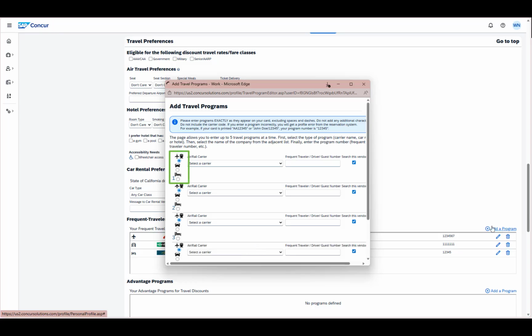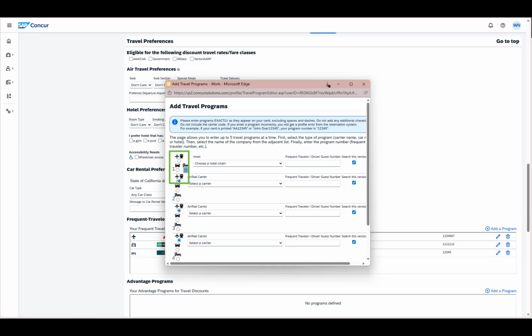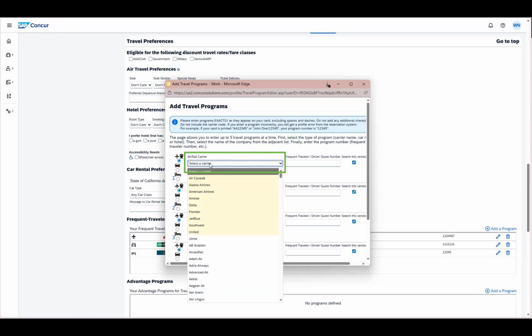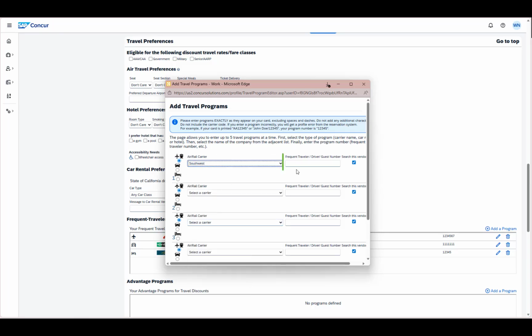Indicate if the vendor is air, rail, rental car, or hotel by selecting the correlating icon. Choose the vendor in the carrier drop-down menu. Add the frequent traveler number. Ensure the number is exactly as it appears on your card. If you would like this vendor to appear when searching for travel, click Search this vendor.